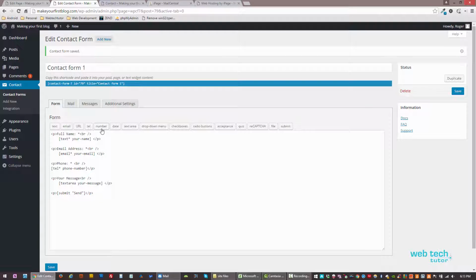You can't break anything. There's a lot of fields here that you can add. There's text area, which is basically just the message area. You've got a drop-down menu, you've got checkboxes and radio buttons. So experiment with them, play with them. This is a very flexible plugin, and it's free.